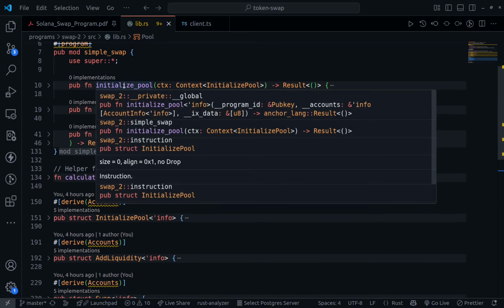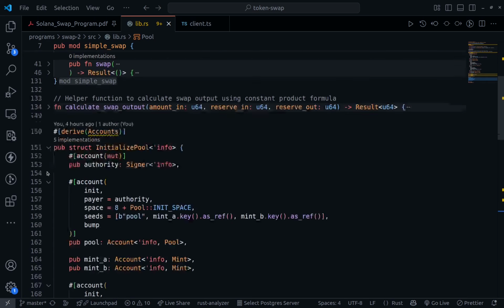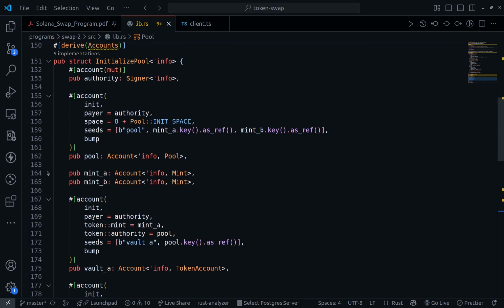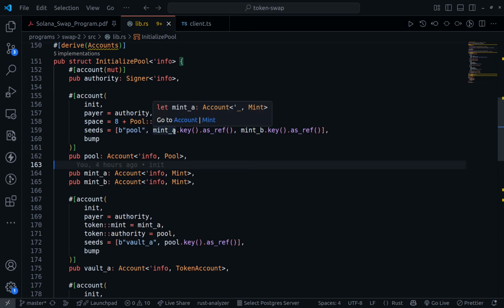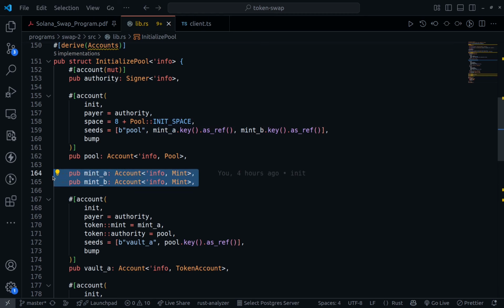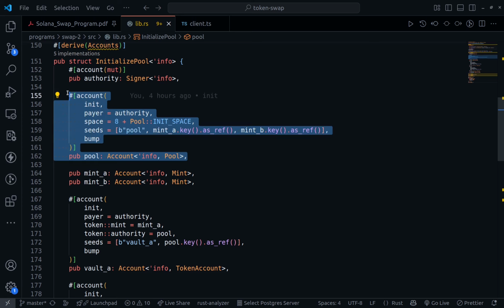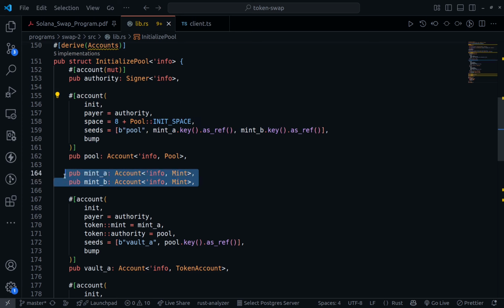First, let's see the instruction for initializing a pool. Let me open it. For any pool, there will be an authority, the person who is going to create that pool, and we'll be creating an account for it. We'll be using seeds. The seeds for this are pool followed by mint A and mint B. We'll create an account for that pool, and we'll also take mint A and mint B as inputs.